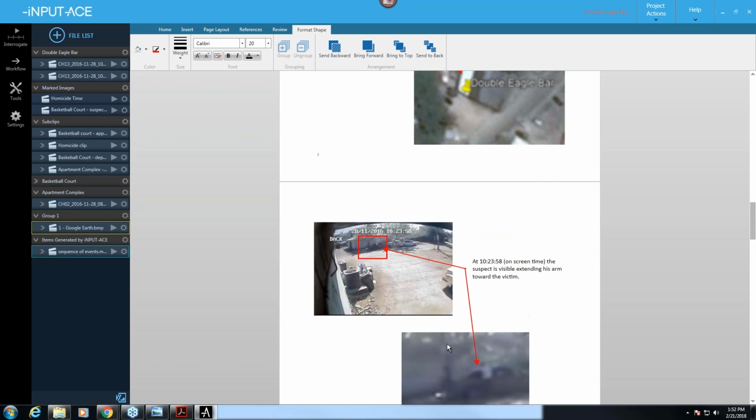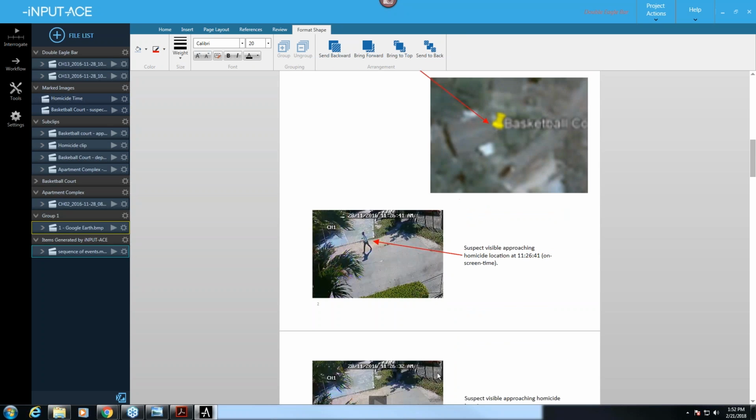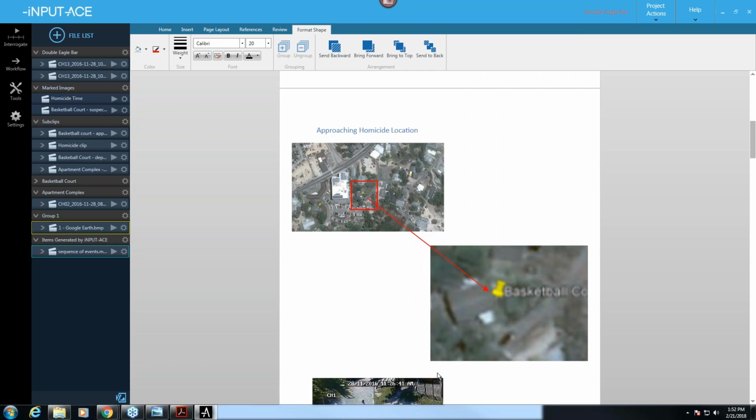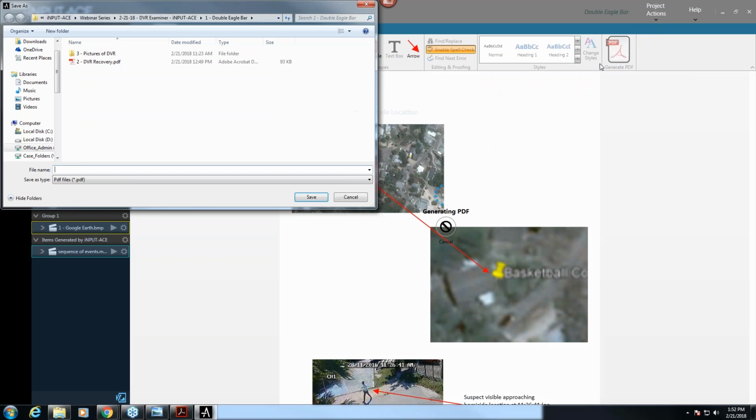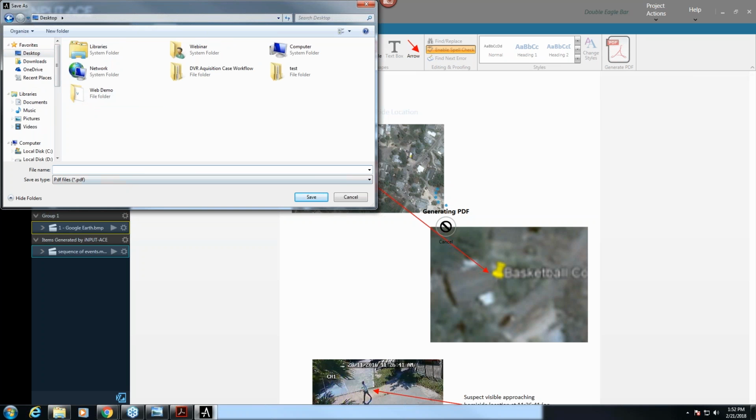So again, you can visualize how if we spent a little bit more time, we could more thoroughly flesh out and organize this report. But I'm going to stop here just to save enough time to save this one last time and then generate a PDF report that will embed all of the video and image content. And I'll just save this to my desktop.